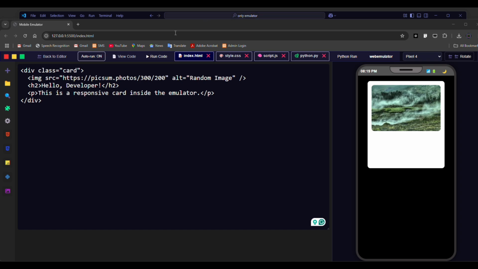Each file tab is dynamic. Close and reopen any tab. Use our snippet dropdown to quickly insert useful HTML, CSS, JS or Python code templates. Let's run some HTML, CSS and JavaScript code.